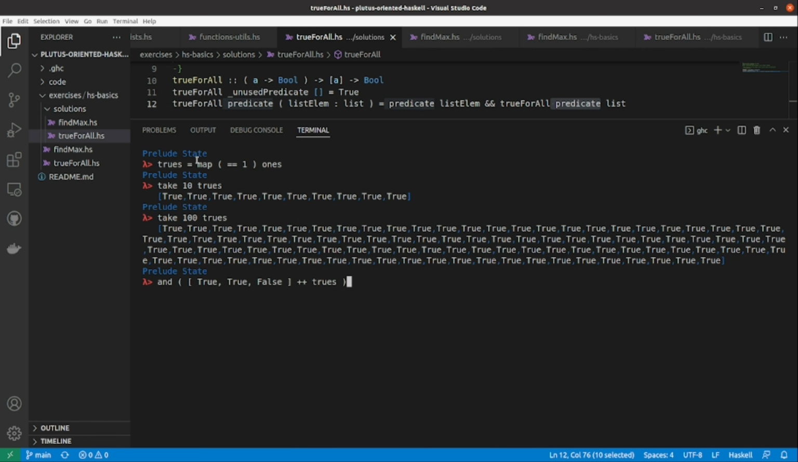And the reason why I created this infinite list of only true values is to show you lazy evaluation also when calling a function similar to the one we defined. Here I'm calling the and function with, as argument, a list created from this list concatenated with the infinite list we just created. This list contains two trues and one false. And if we launch this expression, we see that we return false almost immediately.